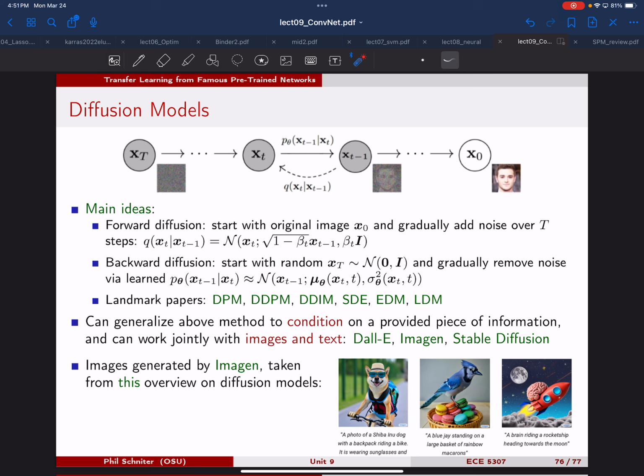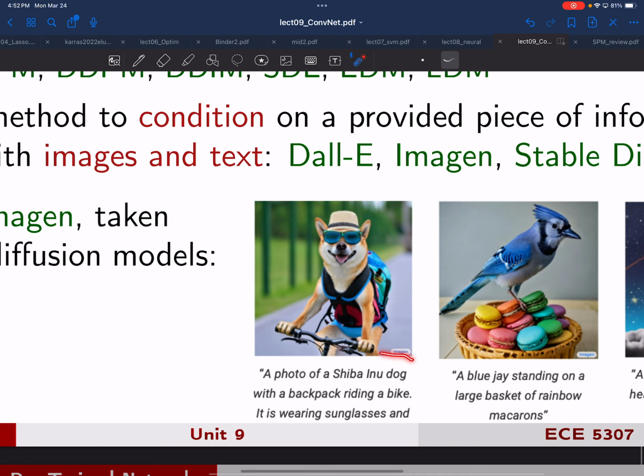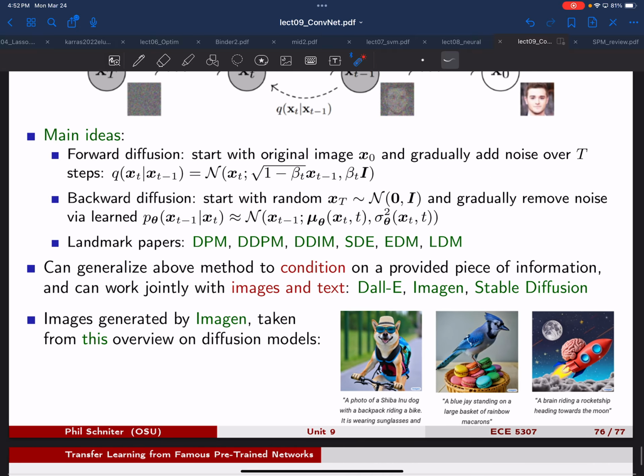Yes? How does the prompt work into it? Okay, good question. That's what we'll talk about next. So there may or may not be a prompt. If all you want to do is generate face images, you don't need any prompts. But if you have some side information, like, in this example, a sentence that says, I want to generate a photo of a Shiba Inu dog, blah, blah, blah, blah.